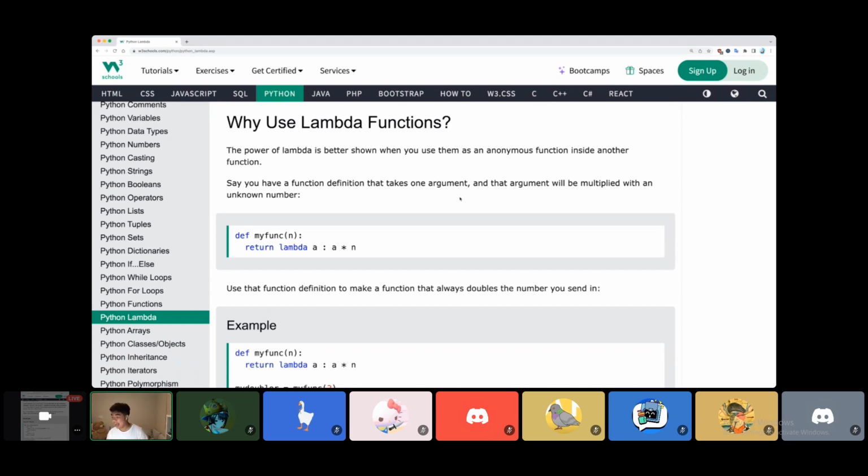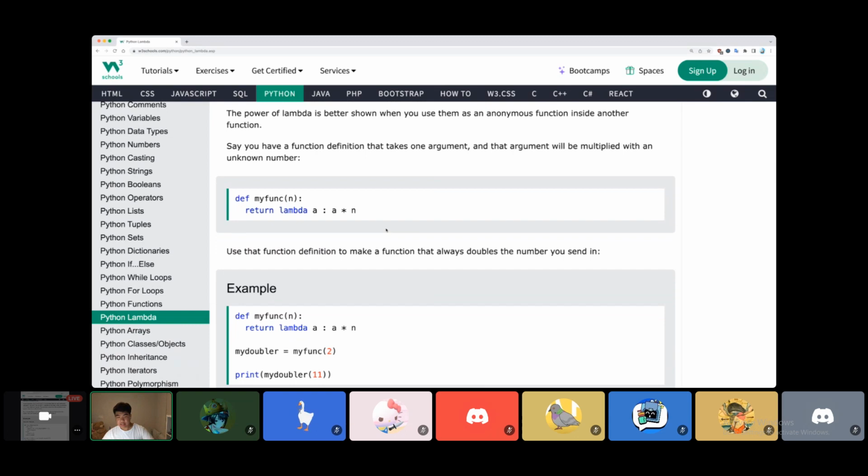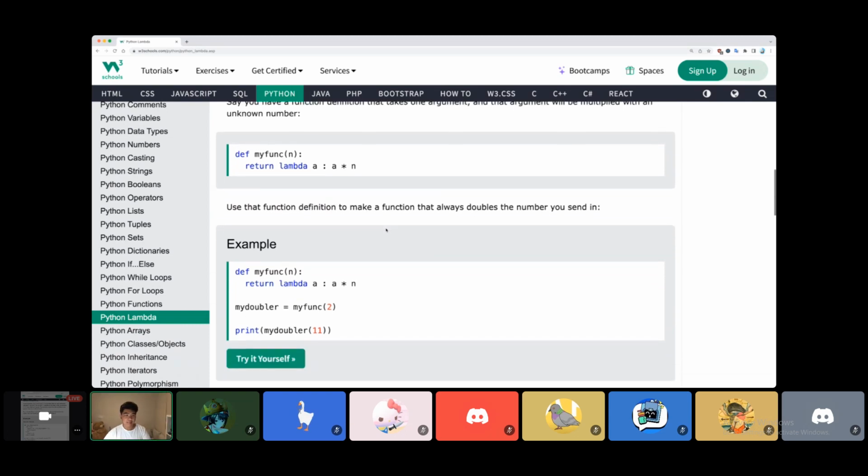This website does address a very important question: why would you use a lambda function when we already have functions? The power of lambda is better shown when you use it as an anonymous function instead of a bigger function. So you can use lambda in regular code instead of functions as a shorthand version, but you can also use it within different functions. There's no limitations. This is the basic format.